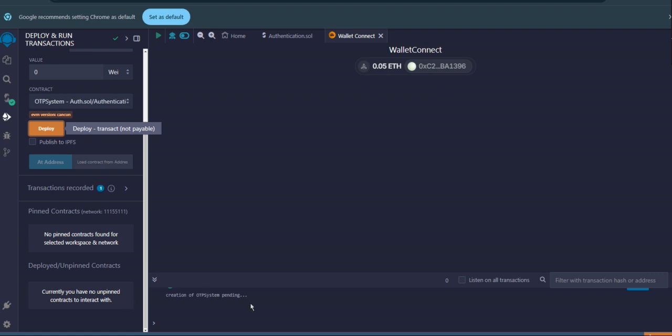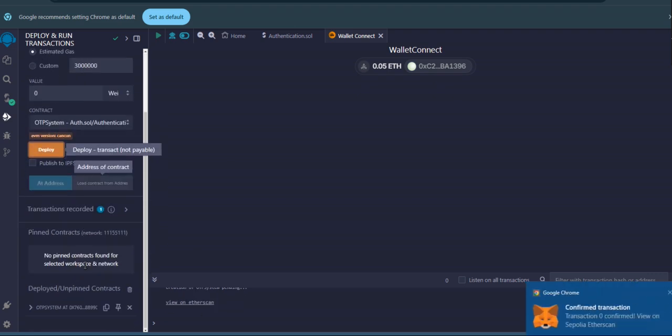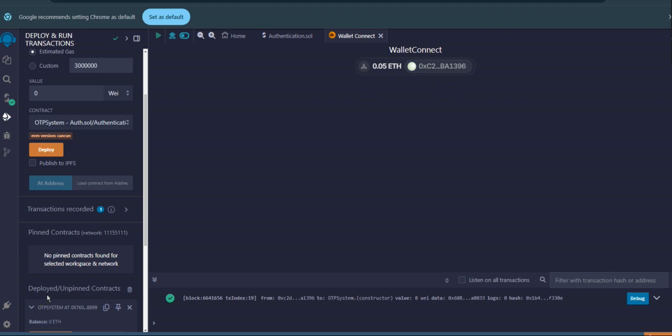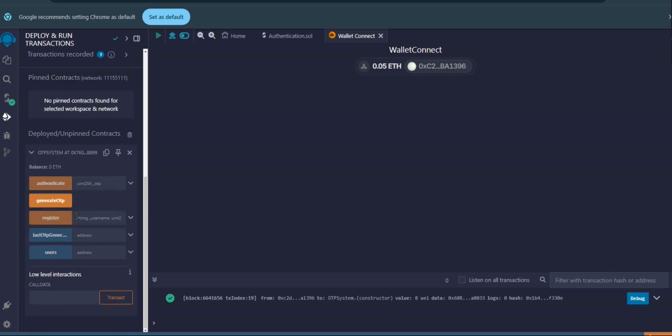So it's pending. When the deployment is confirmed, then we can simply use the smart contract. So okay, that will confirm. Then we can use that smart contract.